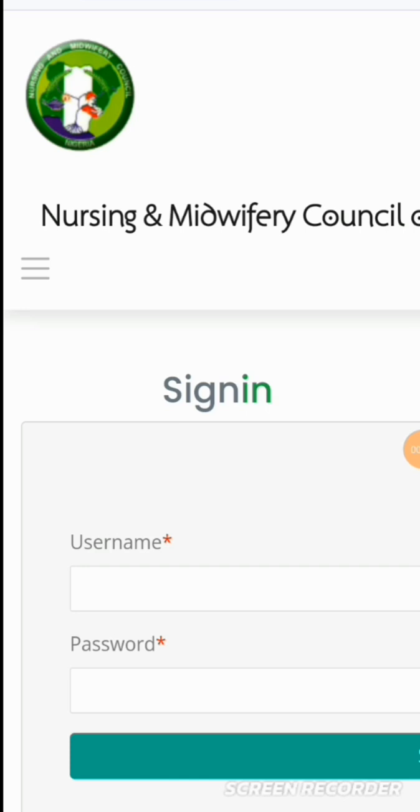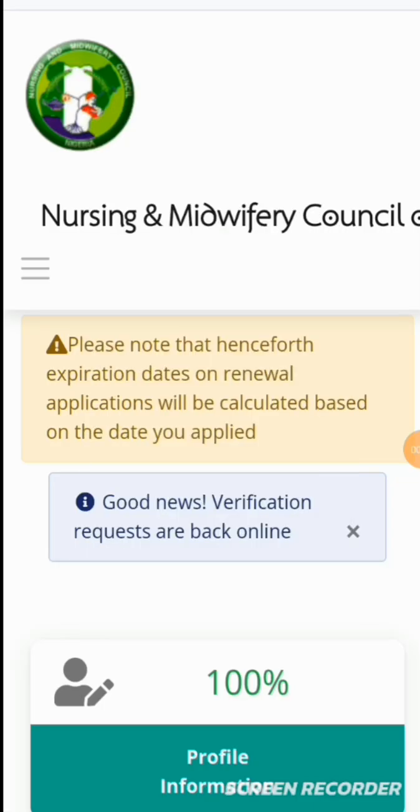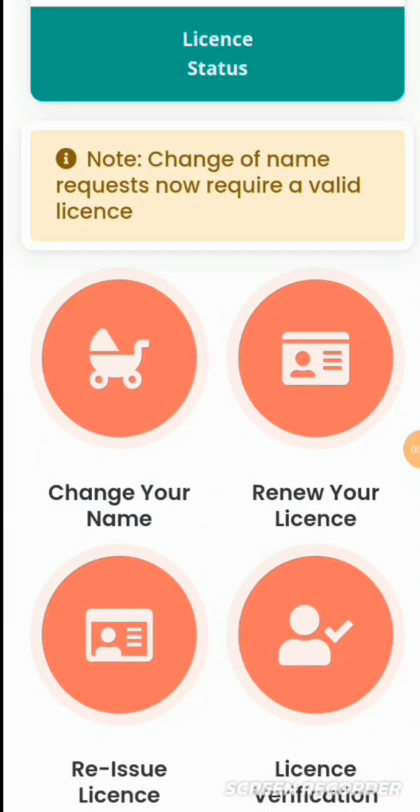Everyone, I'm going to teach you how to log into your Nursing and Midwifery Council portal account. You put your username and password. Mine has already been saved on my phone, so it will open your portal. Then you can use your portal for licensing purposes.